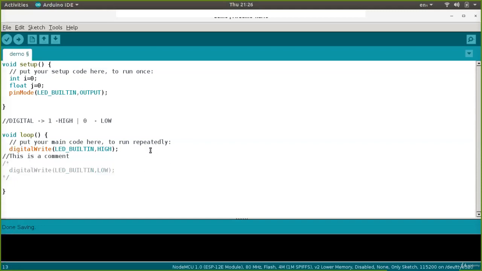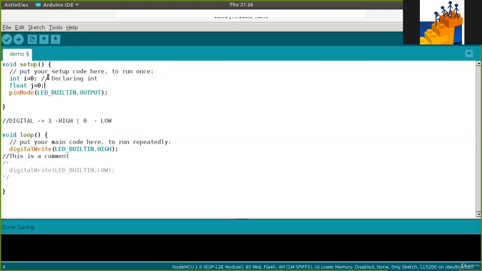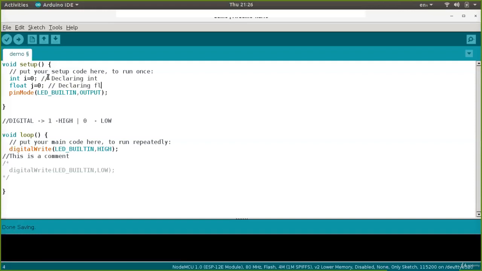Now this tells the concept of our Arduino on how we can make some pins high, some low, as well as set something as an output, declaring float, pin mode.